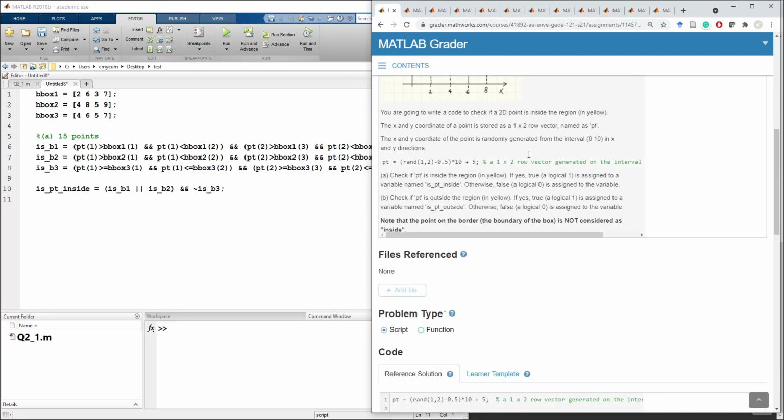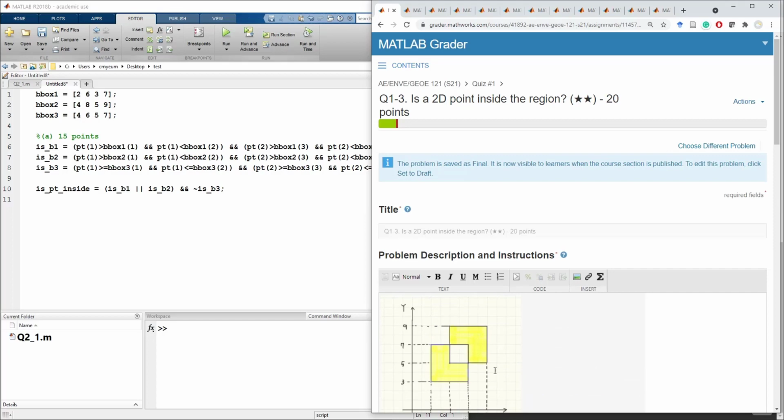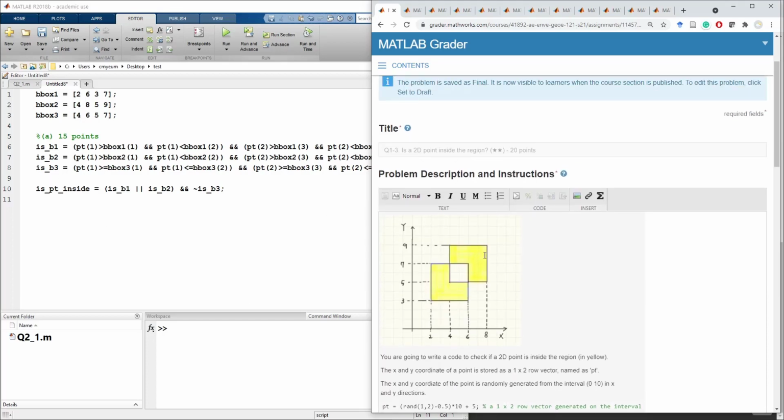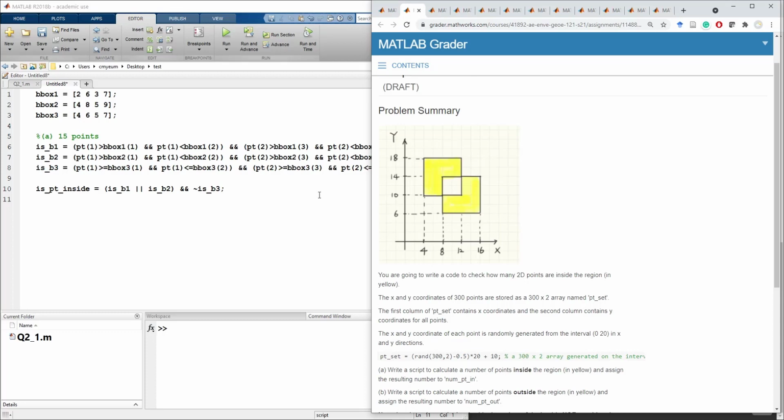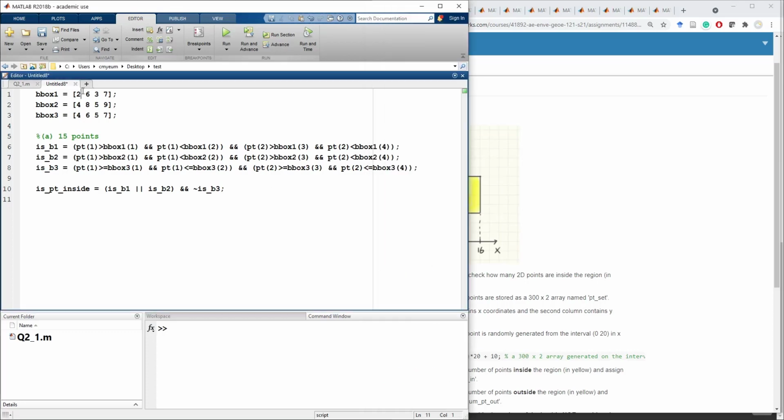Here, this one is the first box. Box 2 is the second box. Box 3 is the box inside of this white box, right? So we just find out whether the point is located in the yellow or not. This is the same thing. What is the first box size?